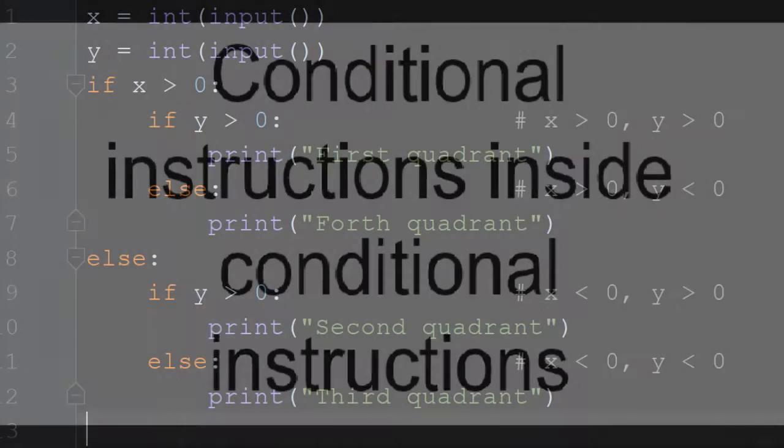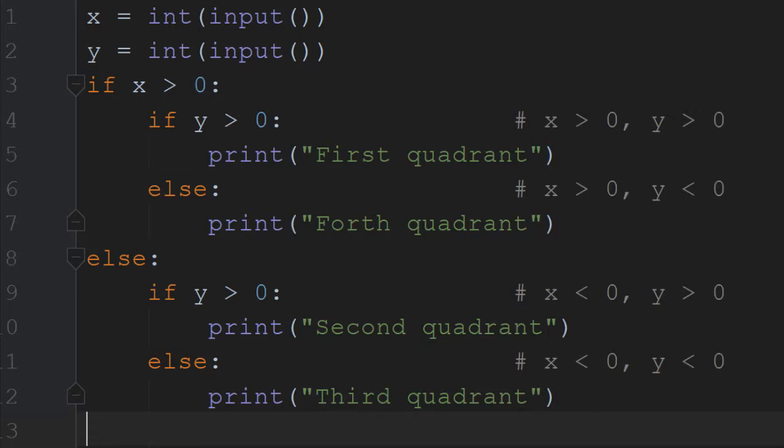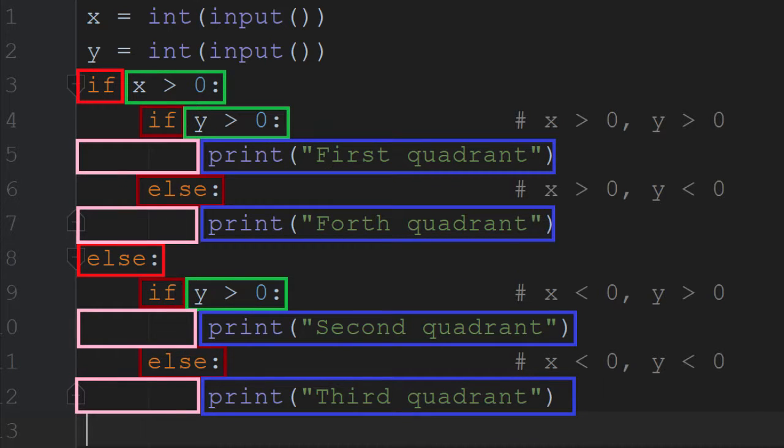Conditional instructions inside conditional instructions. It is possible to use any other Python operations inside the block of instructions of the conditional operator, as well as the conditional instruction itself. In such a case, we get a nested branching. After one branching, there is another branching given. Also, the inside block uses a bigger indent. The following program receives two non-zero numbers x and y and finds out in which quarter of the coordinate plane the point x, y is.